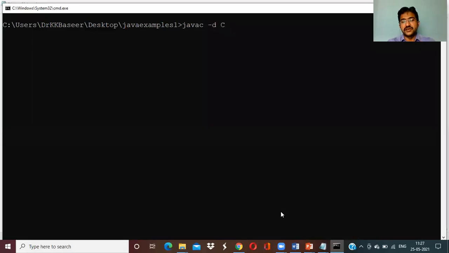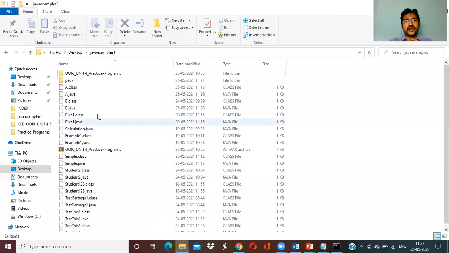You can mention C colon slash your roll number slash, like this, and you can compile it. A.java. Or else, if you want to keep your class file in the same folder, the same directory, you can use dot. Okay, javac space -d space dot space a.java. Enter. It will compile.